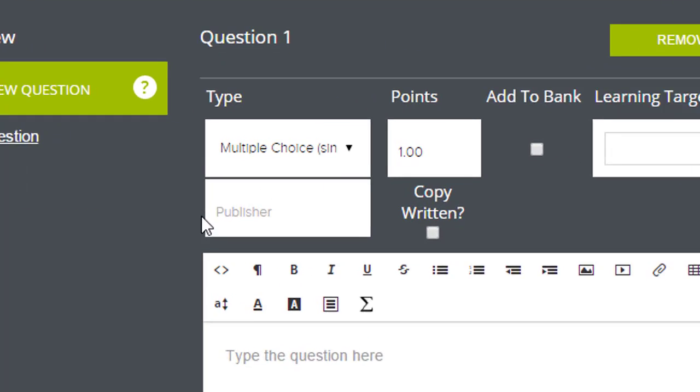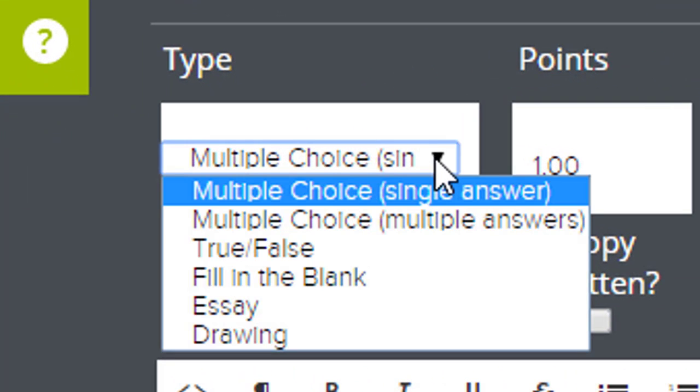Now, Empower supports several different types of questions, which you can see here. The first 4 are lower rigor, and Empower can actually auto-score these for you. And the last 2, essay and drawing, of course, are going to need a human to take care of those. So depending on which type of question we pick, Empower is going to change the form a little bit. Let's just start with multiple choice single answer.